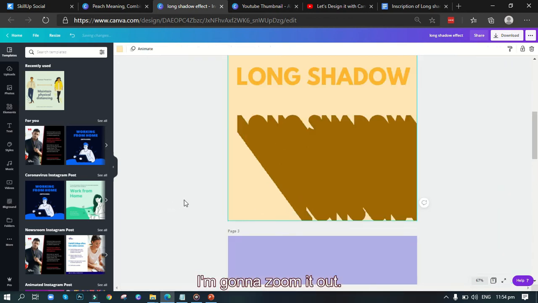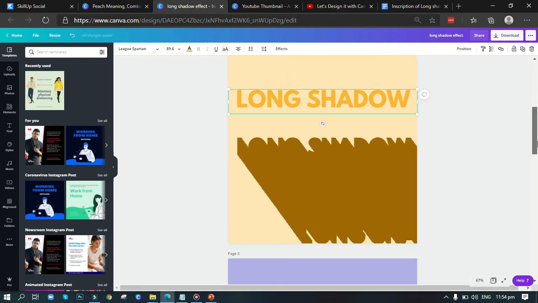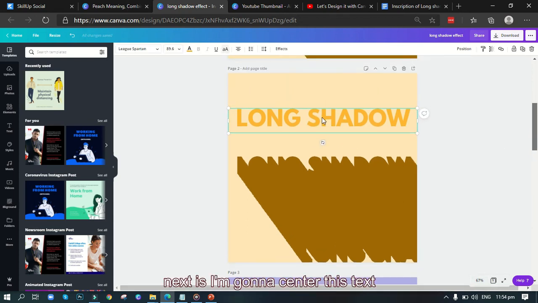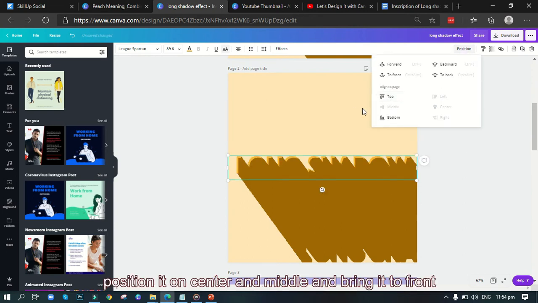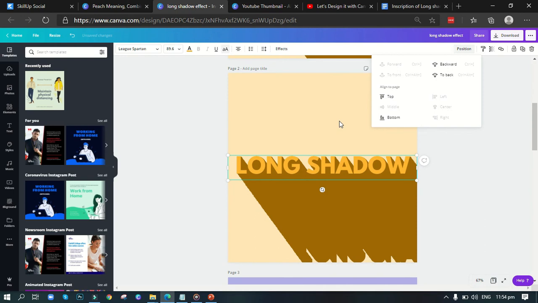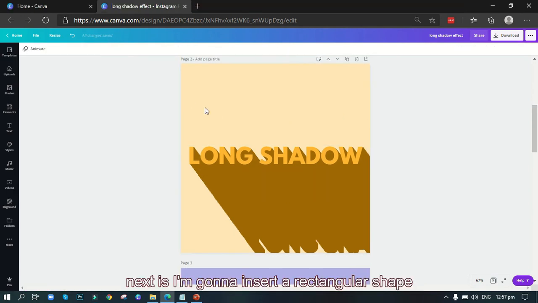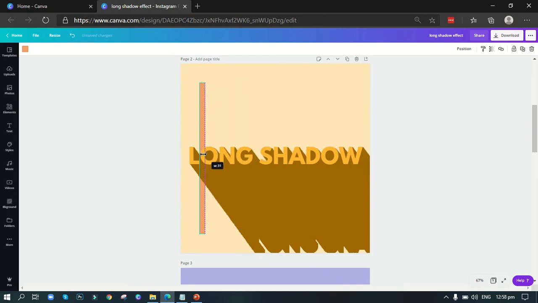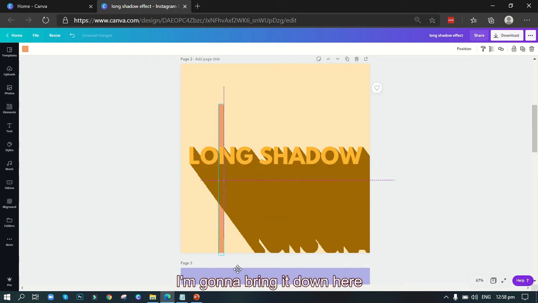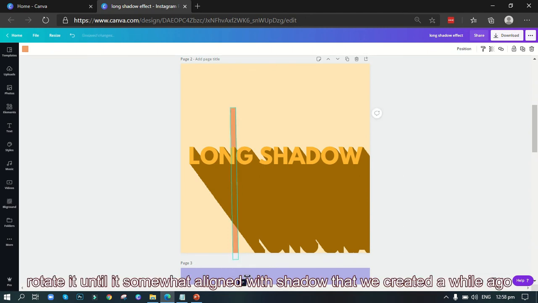I'm gonna zoom it out. Next is I'm gonna center the text, position it on the center and middle, and bring it to the front. I'm going to insert a rectangular shape. Snap it like this one. I'm going to bring it down here. Rotate it until it's somewhat aligned with the shadow that we created a while ago.